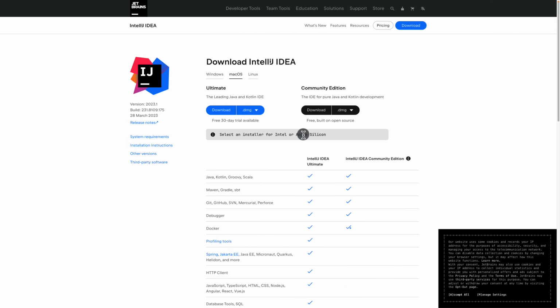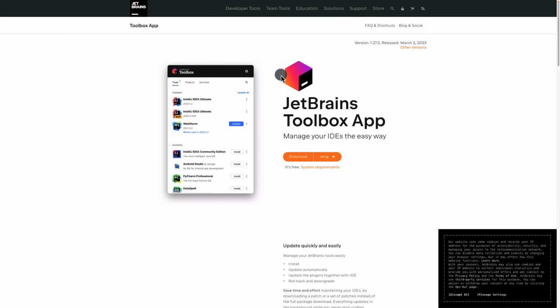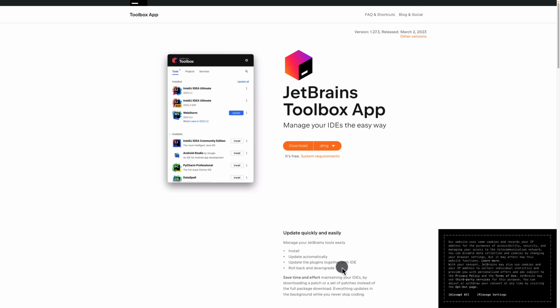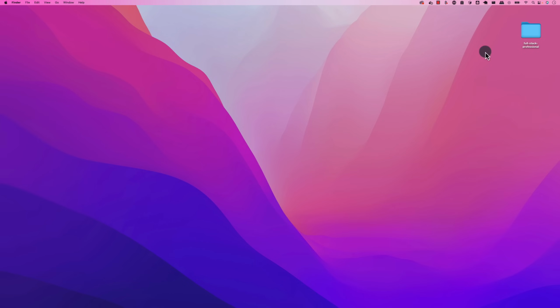Now, the best way of installing IntelliJ is not directly, and you should do it through the Toolbox app. If you click on developer tools, in here you should see the Toolbox app. This is the best way for you to manage all of your JetBrains IDEs. It allows you to upgrade easily, install, roll back, and downgrade, and all that good stuff. So go and install the Toolbox app, and then you'll be able to install IntelliJ. Let me show you. In here, I already have the Toolbox app, which is available.